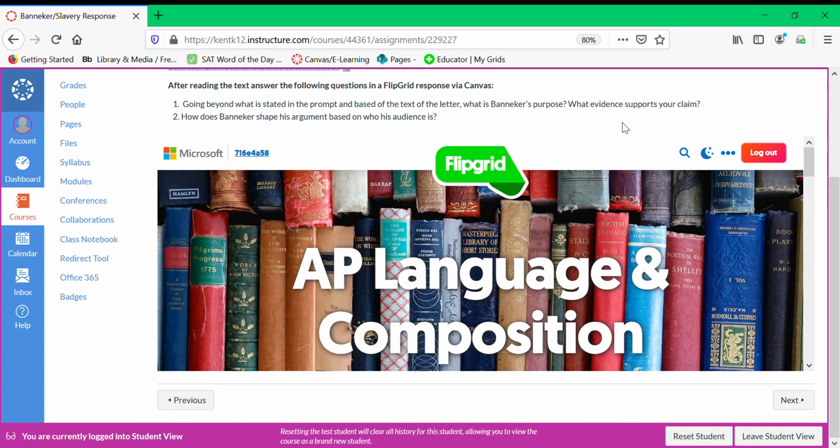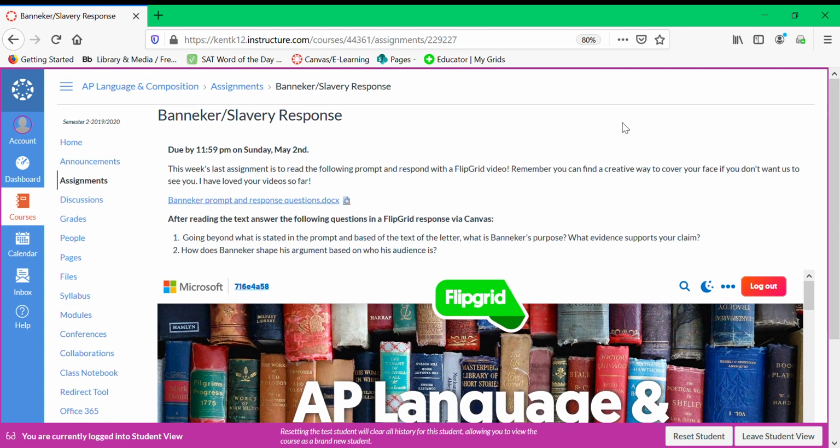So that is how you use it. There's no real submit button in here because you do it through the FlipGrid interface that's embedded in the page. If you have issues, please contact your teacher ASAP so they can fix that for you.